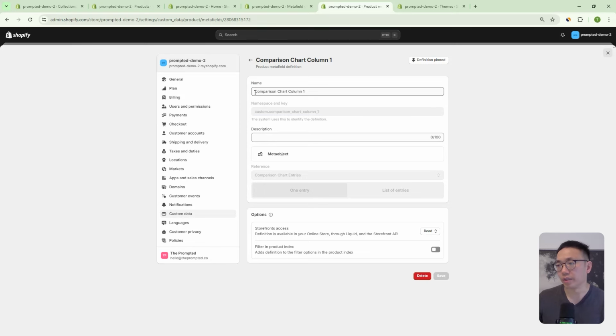So we set it up here called comparison chart column 1, and it's going to have this key. And the most important part here is that it's going to be type meta object with a reference of the meta object that we just created, the comparison chart entries.